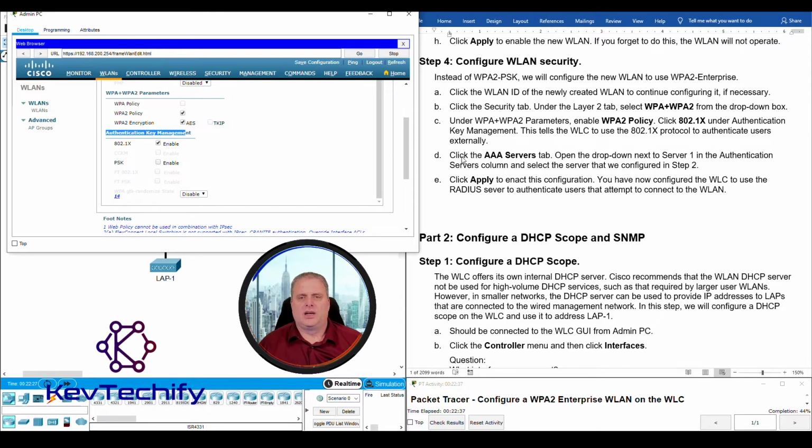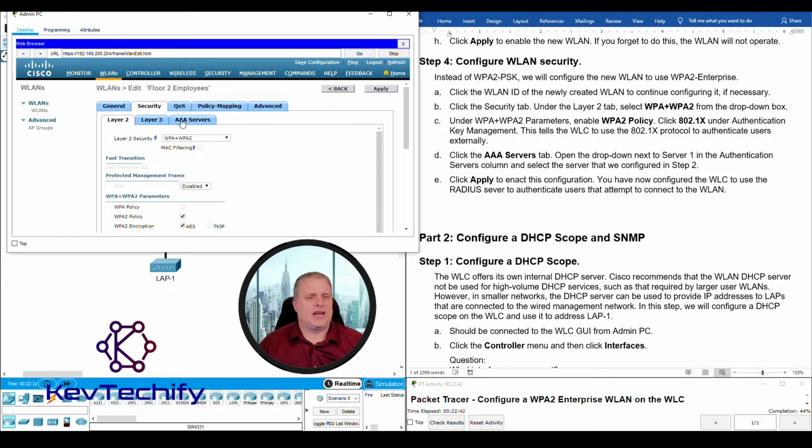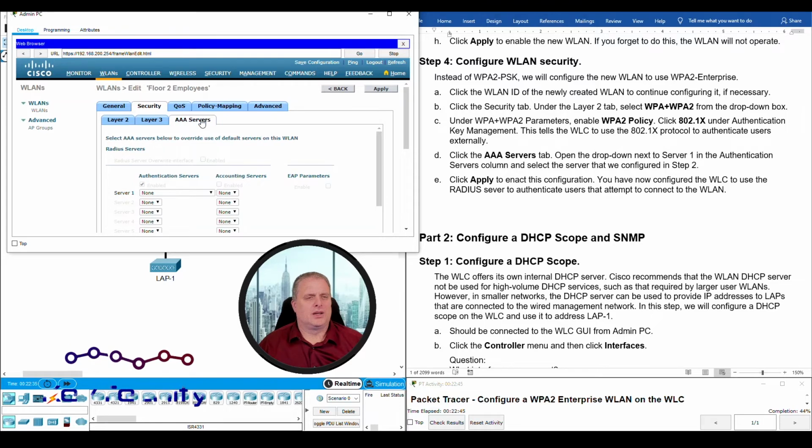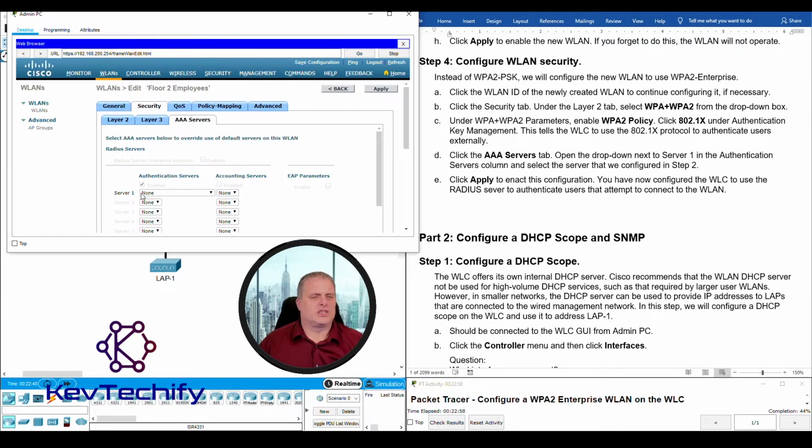That's our RADIUS server. Click the AAA servers tab. I'm going to scroll back up here. This is the tab we're looking for, AAA servers. When I click on that, open the drop down next to server 1 in the authentication server column and select the server that we configured in step 2. Right here where it says server 1, there's a drop down. This is that IP address we typed in there. It took the default port, so we don't have to enter anything in here, but this is the IP address we entered. Go ahead and click on that so it shows up there. Click apply. Once again, make sure you click apply.